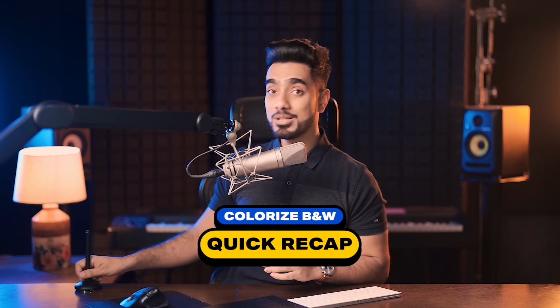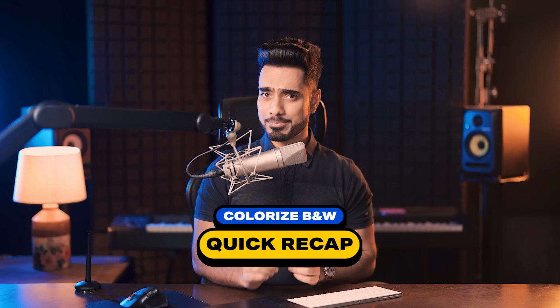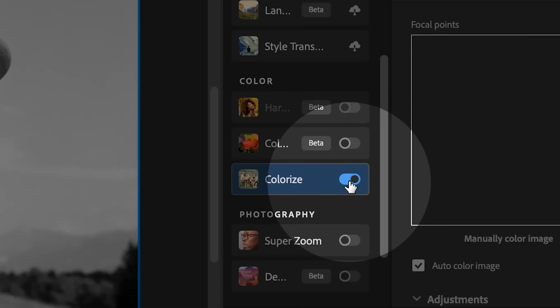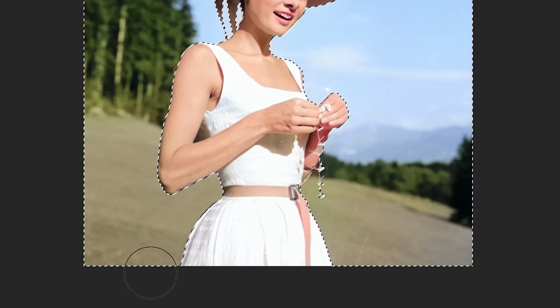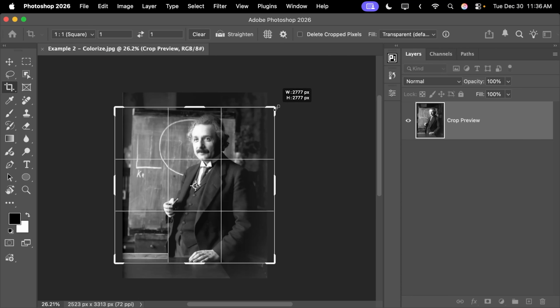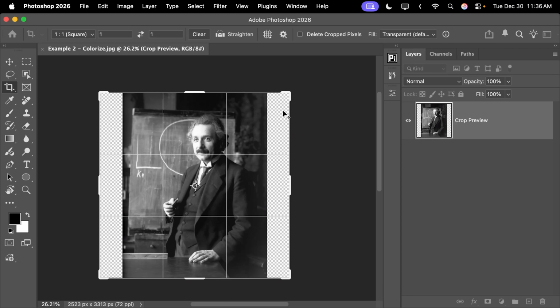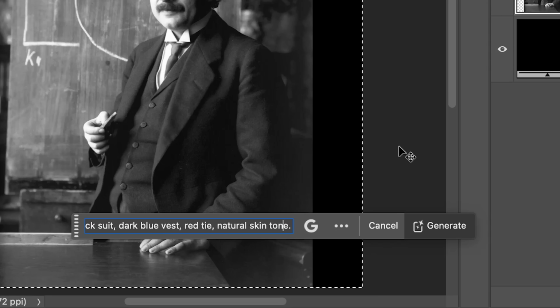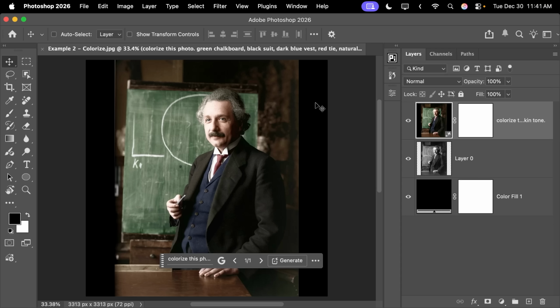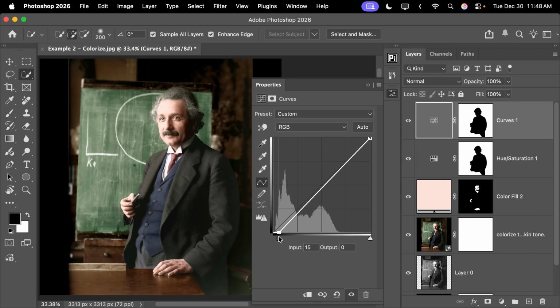I hope you enjoyed this one. Just for a quick recap, in the first method, we used neural filters Colorize and then used the color blend mode to correct it. That's all there is to it. In the second method, we first made sure that our image was square so that when we generate something, it doesn't shift. And then using generative AI, we colorized it and then simply change the blend mode to color. After that, you can do some corrections, some enhancements.